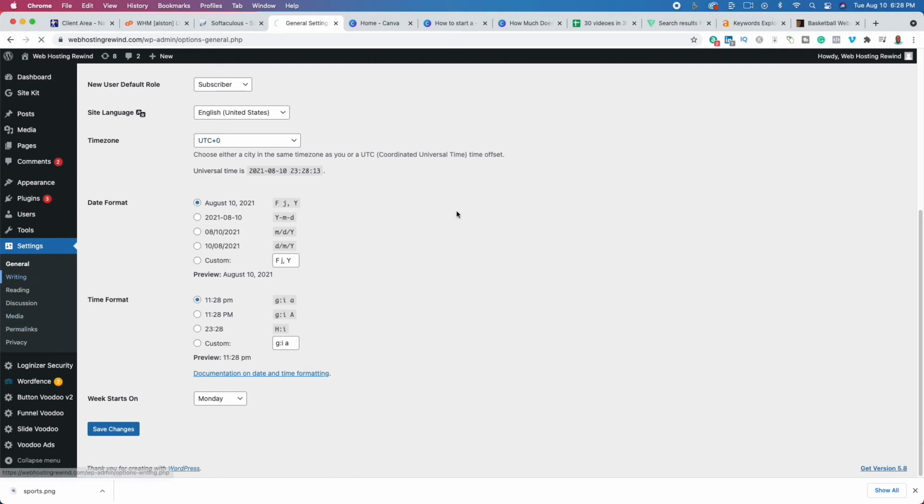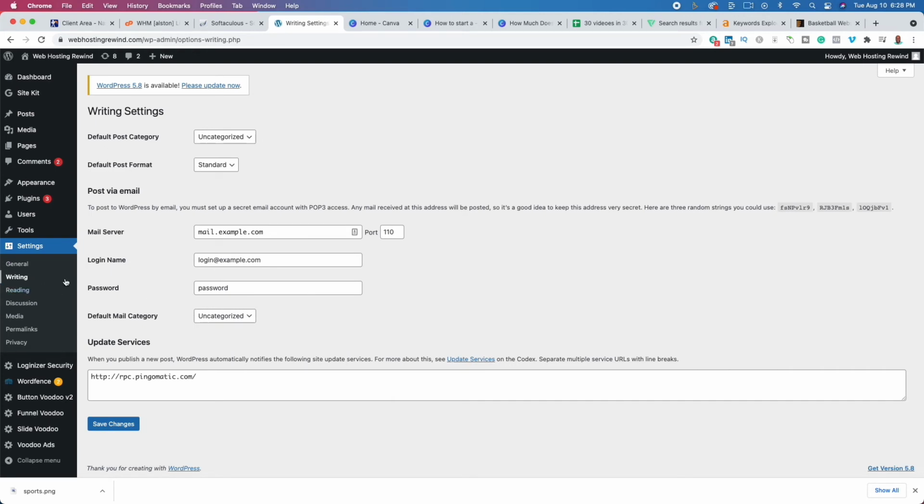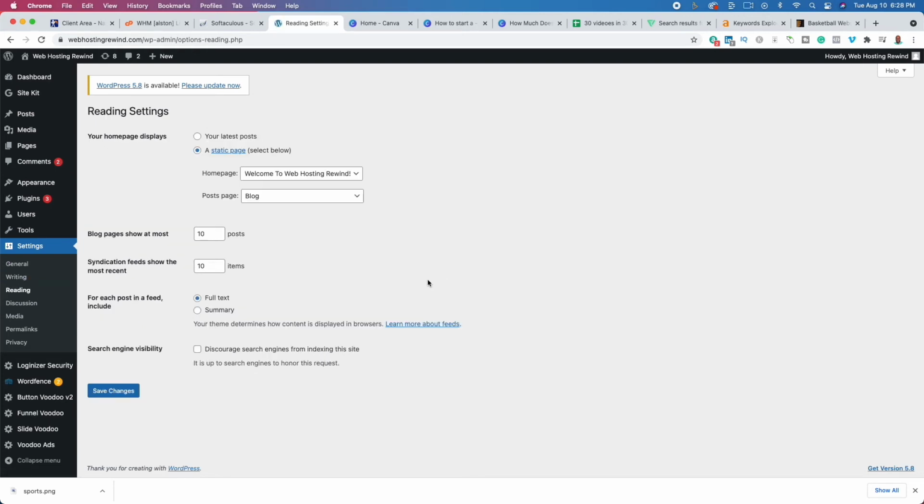Under Writing, we don't have to make any changes, so we're going to scroll down. Under Reading, this is very important, and this is what I was alluding to earlier. Make sure that this search engine visibility is left unchecked. Do not check this. If you check this, your website will be hidden from Google and Yahoo and Bing, and you won't get any visitors or traffic, and you will have a tough time making money. So make sure you leave everything as is. Click on permalinks.